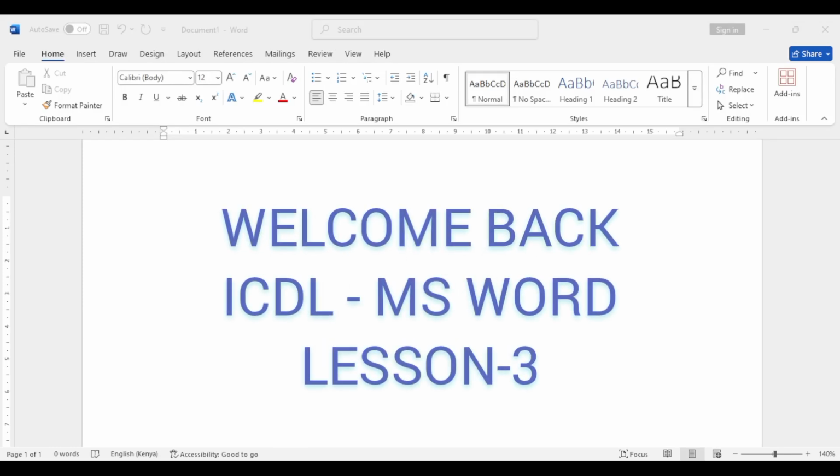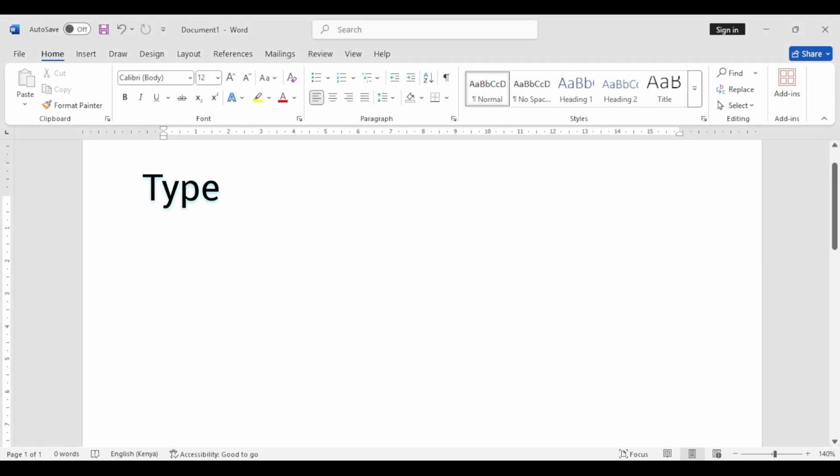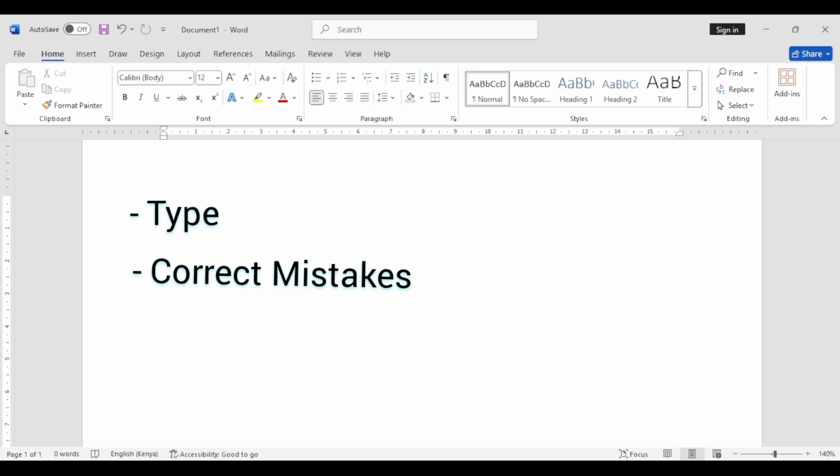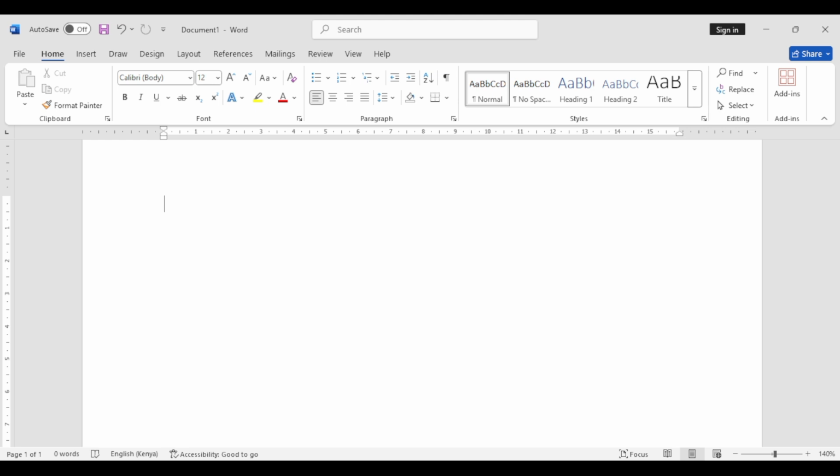Welcome to lesson 3 of our Microsoft Word course. In this lesson, we're going to learn how to type, edit, and select text in Microsoft Word. By the end of this lesson, you'll be able to type text in Word documents, correct mistakes, and select text using mouse and keyboard. Without further ado, let's get started.